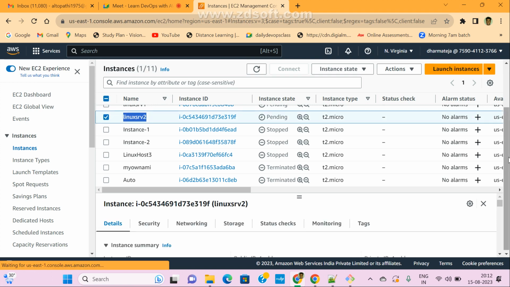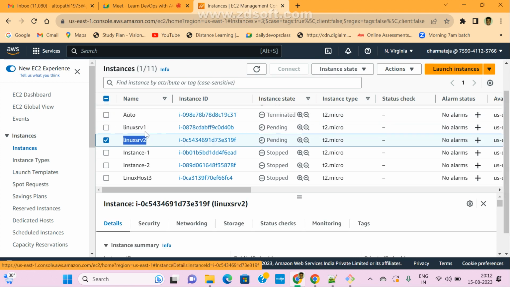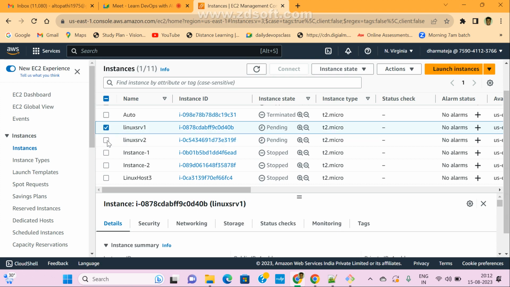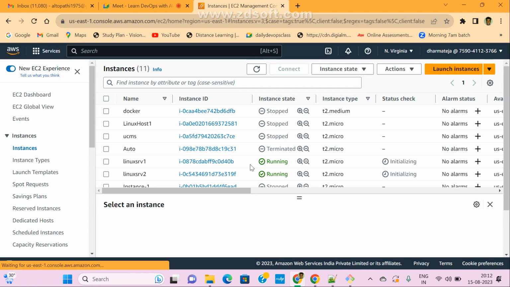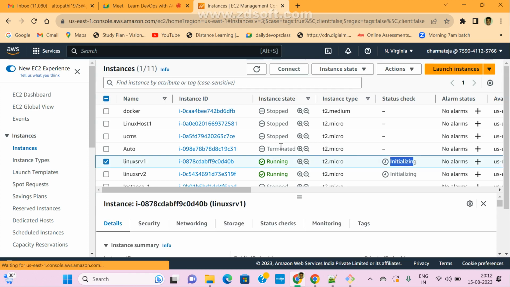See, Linux server 2 started. Linux server 1 also started. How many instances created, guys? Two instances, right? It is creating. Pending means it is initializing. It will take time, right? Running, initializing. Now got it.